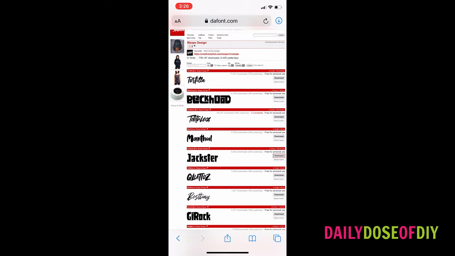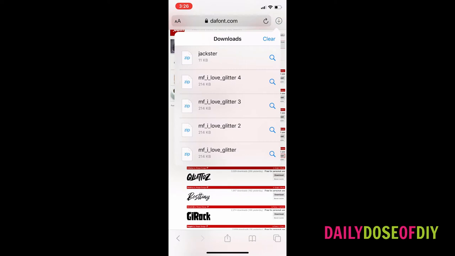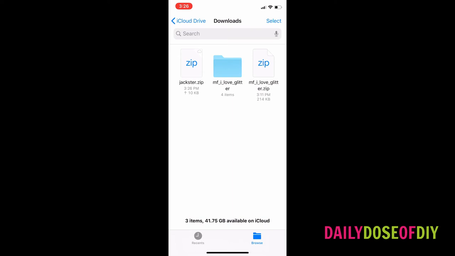Just go ahead and click on the blue download, and then next we're going to click this little circle with the arrow next to the address bar. This will show us your recent downloads. Go ahead and tap on Jaxter, and that opens your downloads folder. You'll see that it is zipped. We need to tap on that zip folder and it will open a new folder right next to it that will be unzipped that we can use.